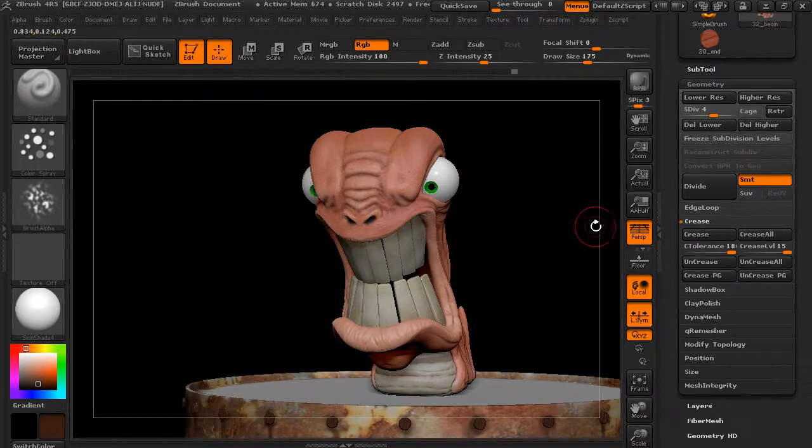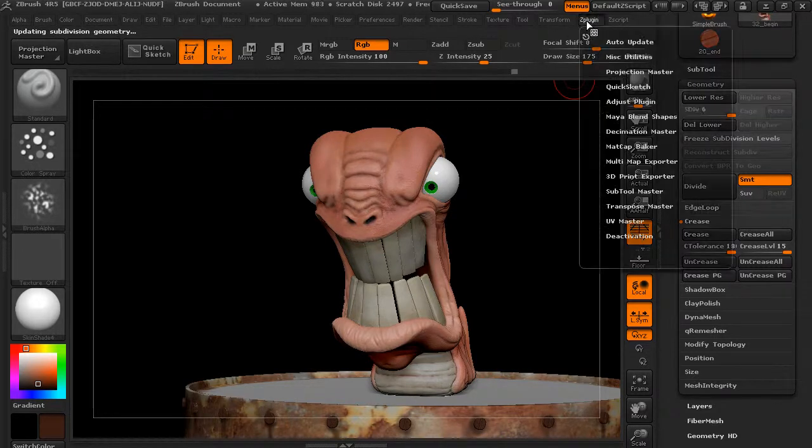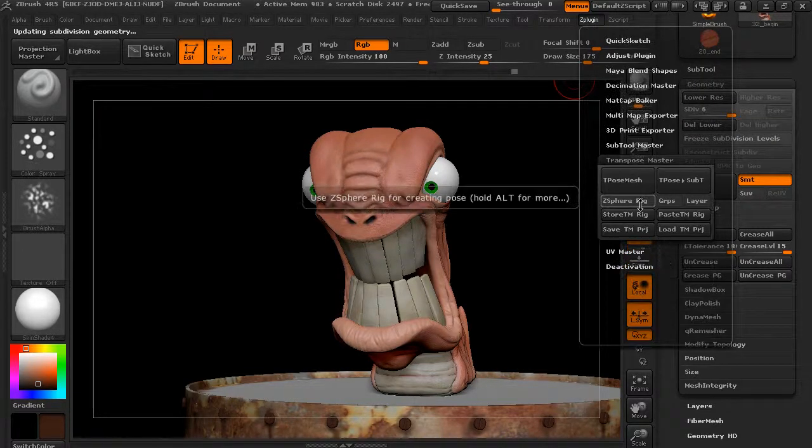So what we can do is use a cool plugin that comes with ZBrush called Transpose Master. So to use that, I'm going to go ahead and go to the top level here. We'll go to our Z plugin, Transpose Master. So there are some options in here. This one will create layers for each subtool. We'll go ahead and turn that on.